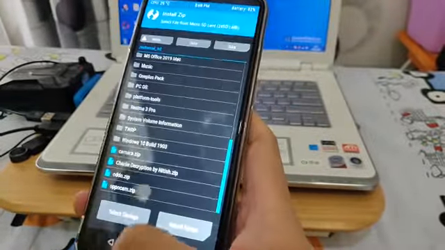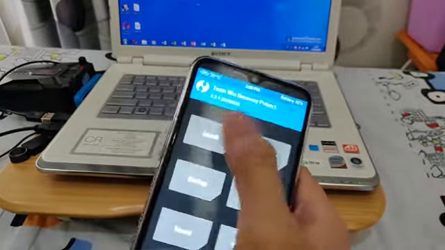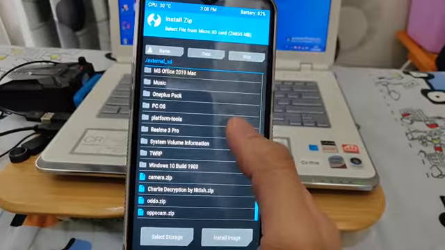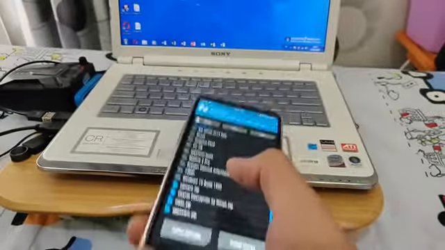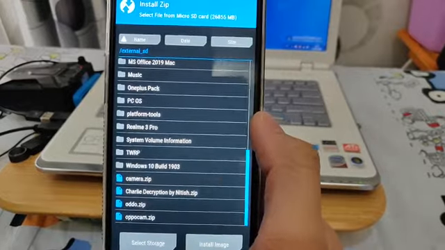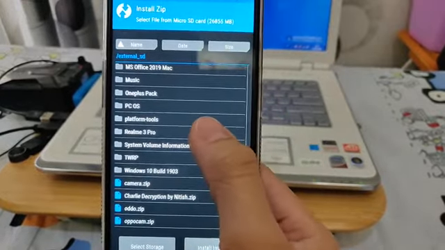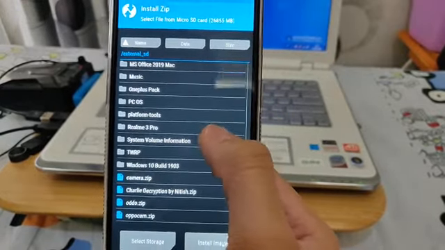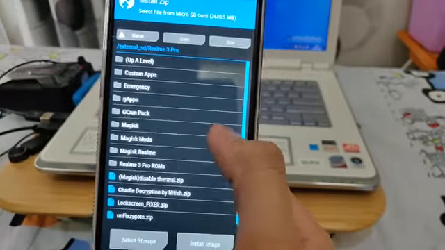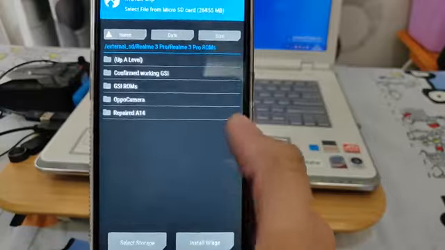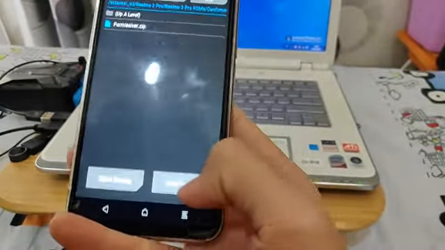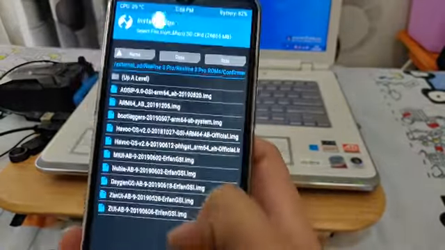Okay, done flashing. Now we can finally install the Oxygen OS. So you can again use your laptop, put it in your phone, but I've put the IMG file on my SD card, the image file, so let's just go. For me, it's in here, and make sure to press install image. There we go.